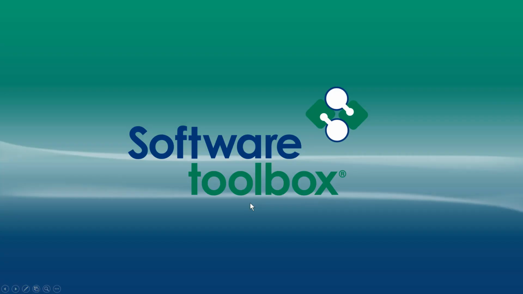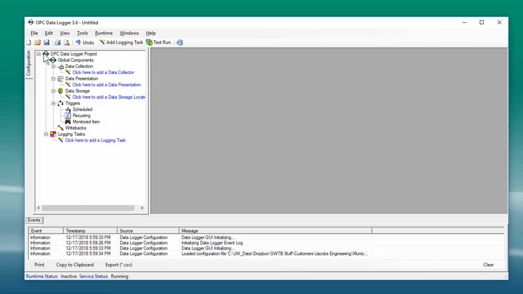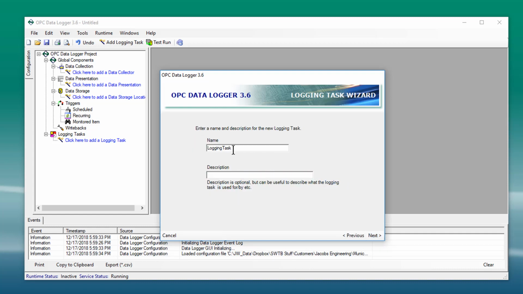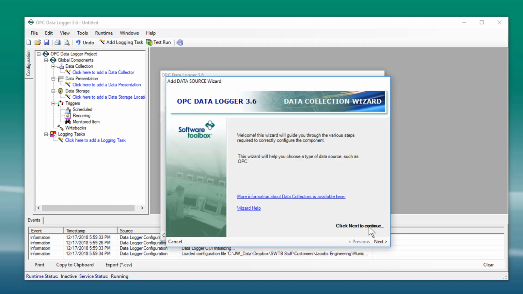Okay, so let's get started. I'm going to drag in the OPC Data Logger. Now, out of the box, when you run it, it starts our wizard. So I'm going to restart the wizard here, and we're just going to go through the wizard configuration. The first thing we'll need to do is configure our logging task, and I'm just going to leave it at the default. I like to do demonstrations with as little change from default as possible.